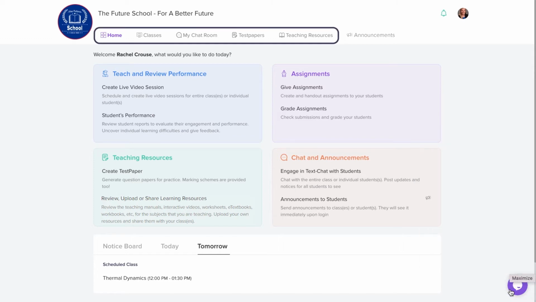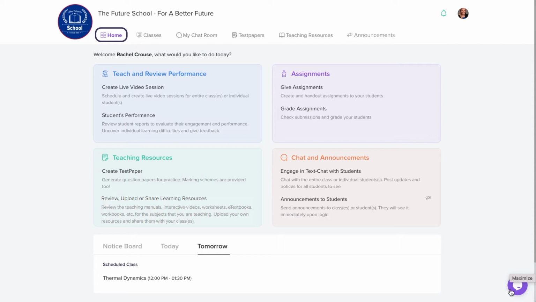At the top is a shortcut navigation bar. You can click on any of these to get to the following. Home. Return to the teacher's dashboard from anywhere within the website. Classes. From this tab, you can create, schedule, assign, and conduct live video conferencing sessions, view student list and their reports. My Chat Room. From this tab, you can engage individually with students or with the entire class or school.